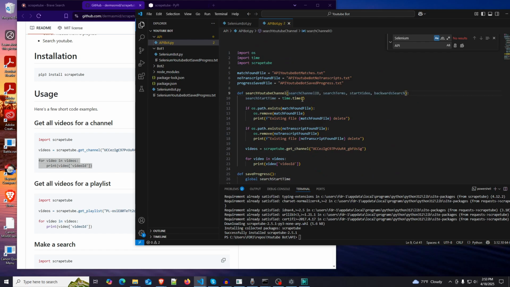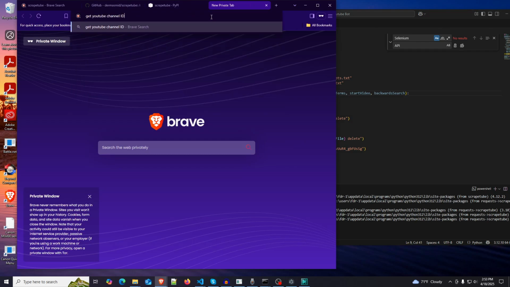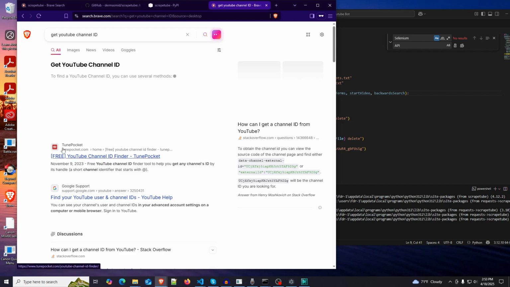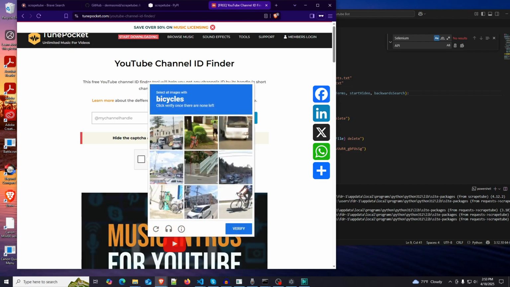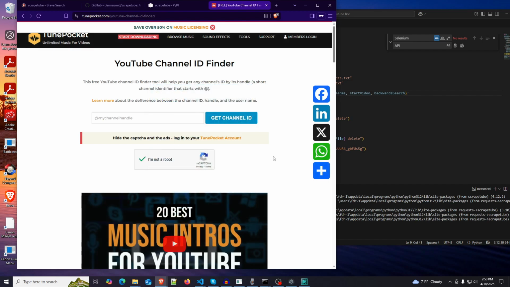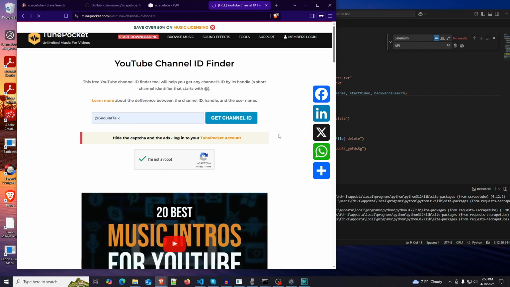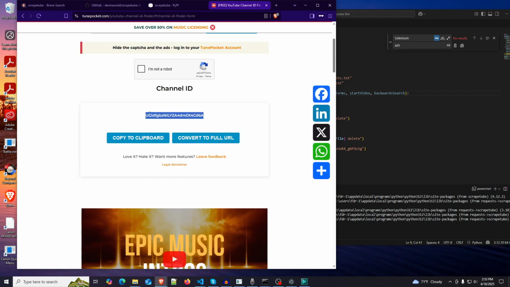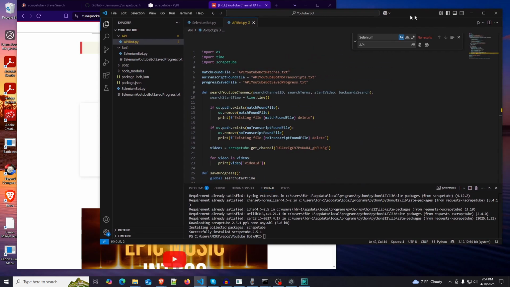Okay, how do we get the channel ID? Oh, let's give it a quick Google. Get channel ID. You can use Tone Pocket. And the only thing they want is just the @ handle for the channel. Say, yep, @secretary talk. Get the channel ID, and it's this. So slightly different, but the principle's still the same. So now we have that.